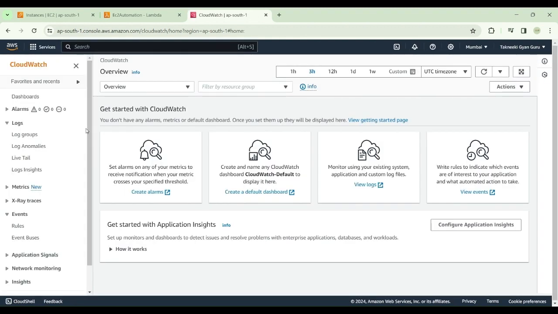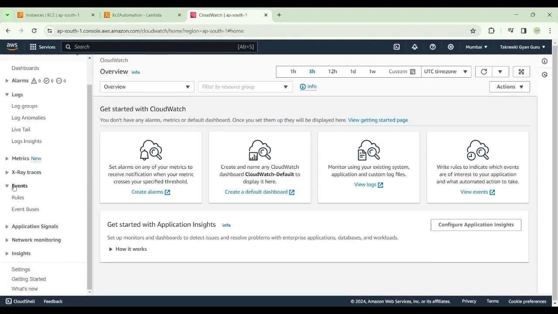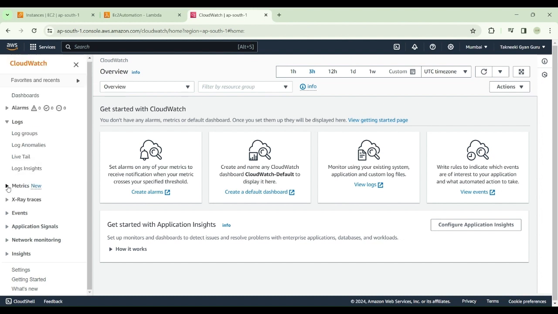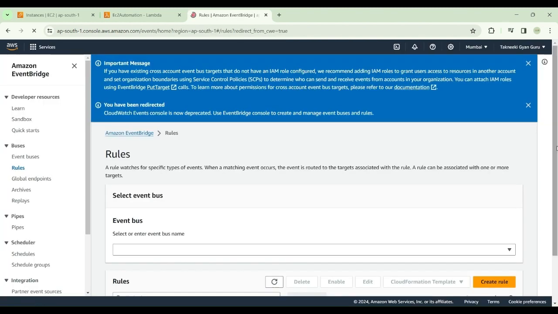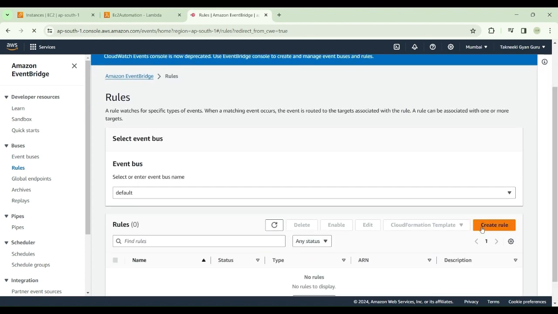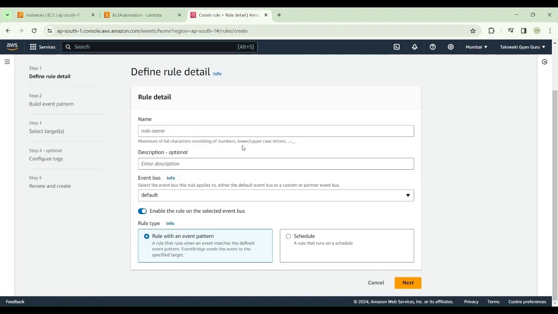Now in CloudWatch, you have to go down to Events. In the Events section, you have the rules. Click on rules and go down, and then here you can create a rule. Name: manage EC2.